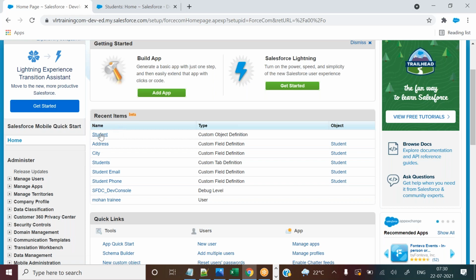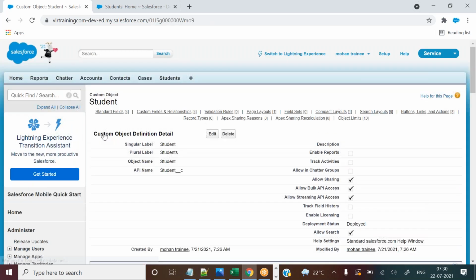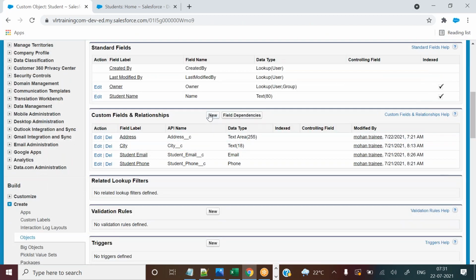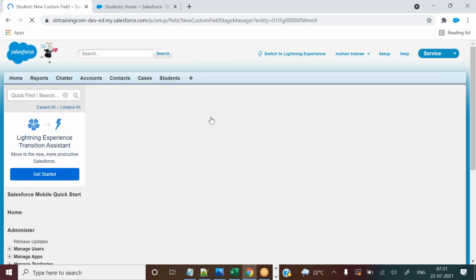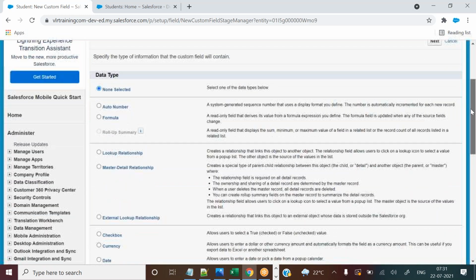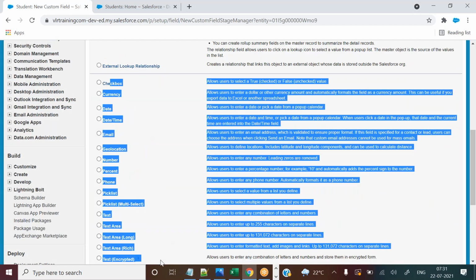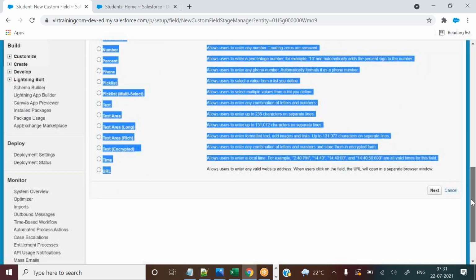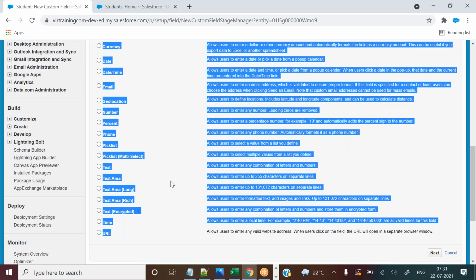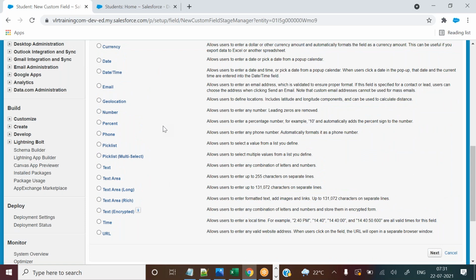So let's go simply. Now the simple navigation is, if I want to go to the student object, I can simply come to recent items, because I have opened it recently. Now I can go to the object detail page, click on custom fields, and create a custom field. Now which data type do I need to select? Today I am going to finish all these data types, because we have a lot of time, right? That is the reason.